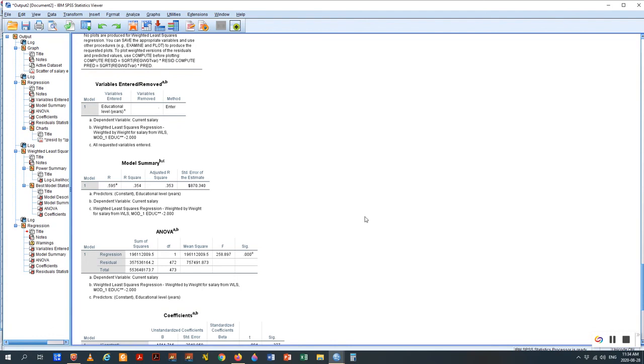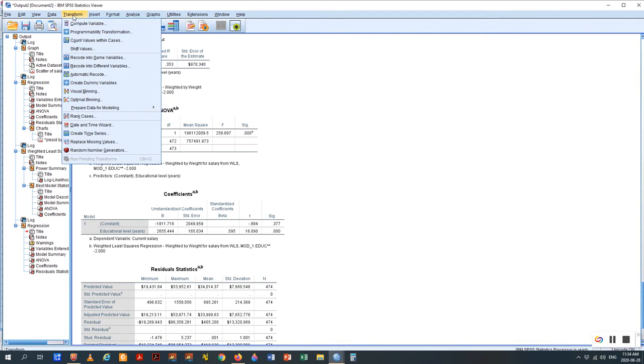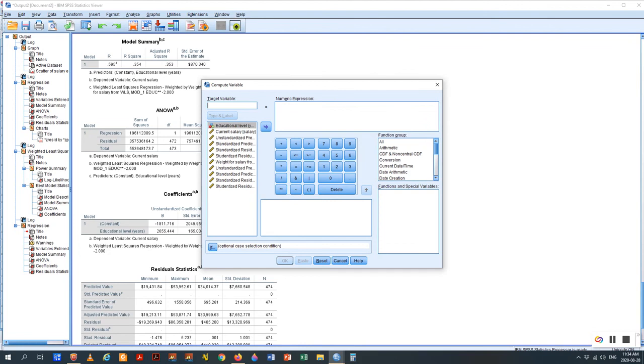When ordinary least squares regression is run with the WLS weight variable, we would save the predicted and the residuals. These must both be transformed by multiplying them by the square root of the weight variable before they are plotted. And the plot should show no funnel shape. So it should reduce the funnel shape we saw before. So we've done this before. We're going to go to Transform. We're going to go to Compute Variable.